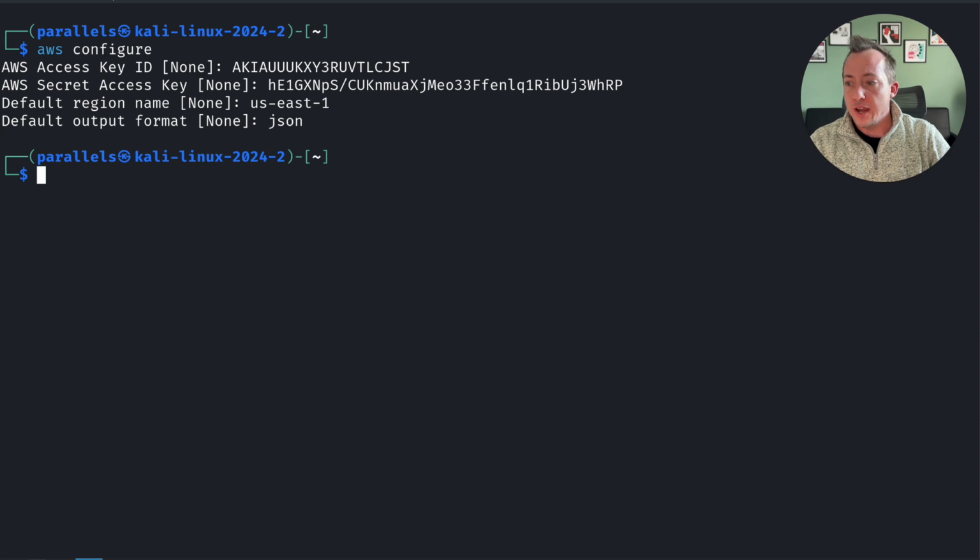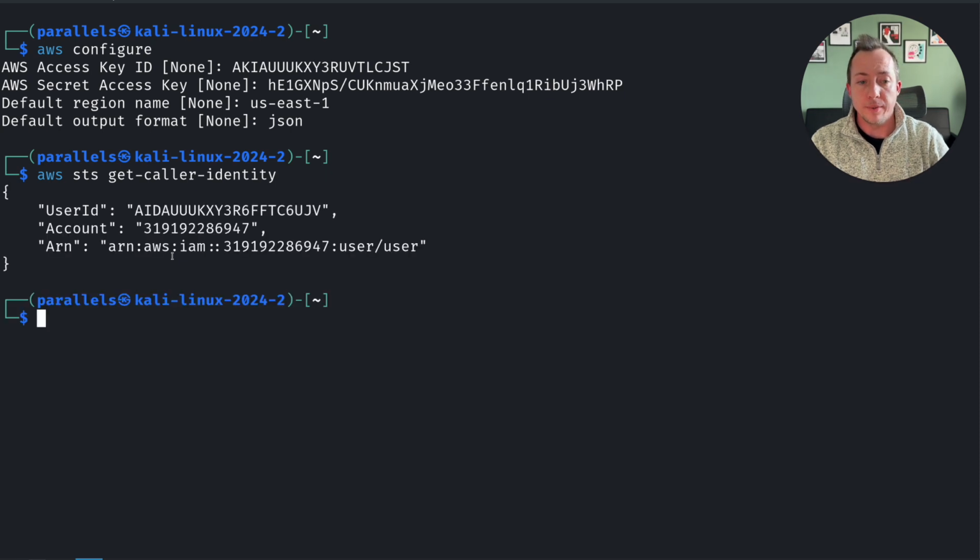All right, so once we have those configured, we can run this command here. And this is basically asking AWS, hey, who are we? So we can see that we are the user, and we can see the account that we're in, and then we can see the user ID as well.